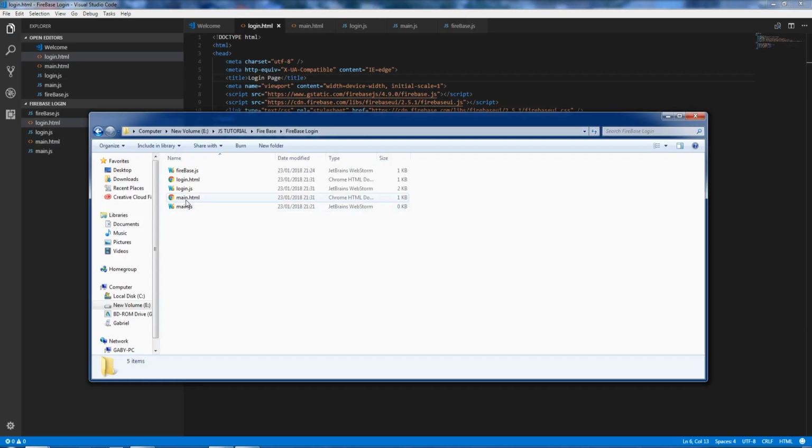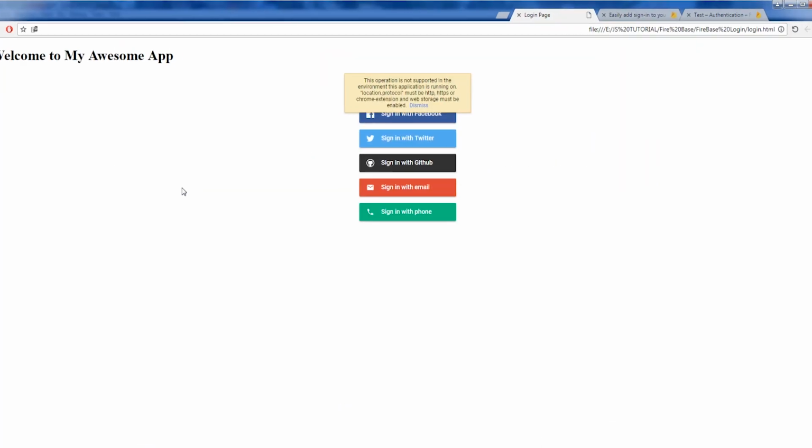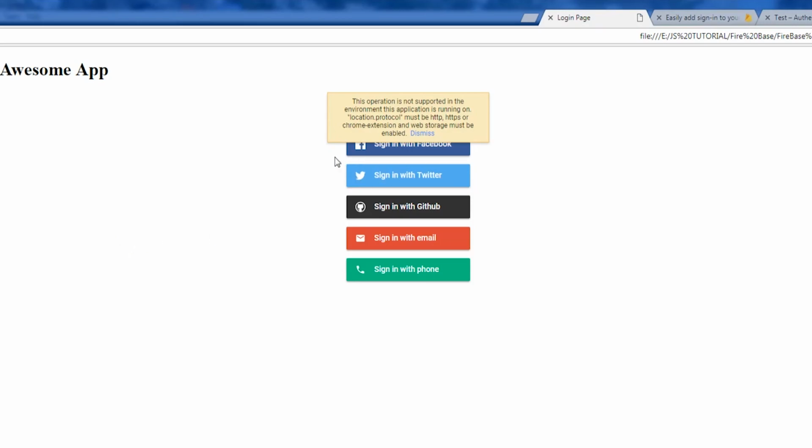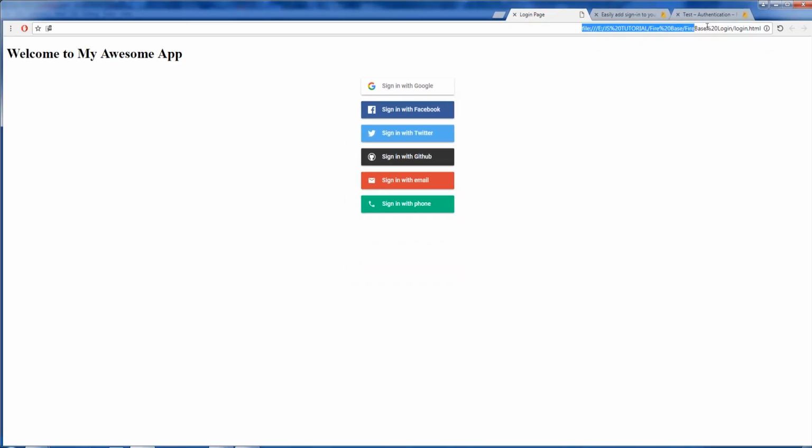Open up the login HTML page. Then you will be presented with the login interface. So you can see I have a little error. It happened because I opened the login HTML through the system file and not through a server. But it doesn't really matter because we're going to use the sign in with email, which requires only internet connection.